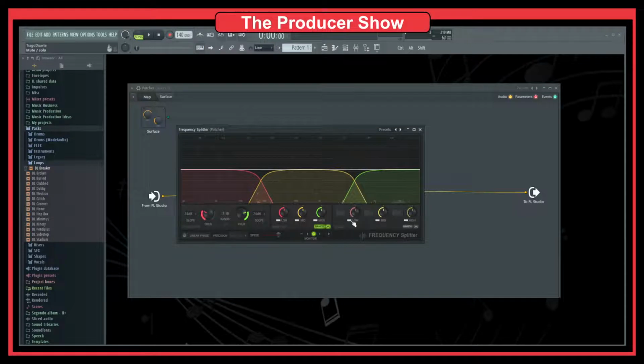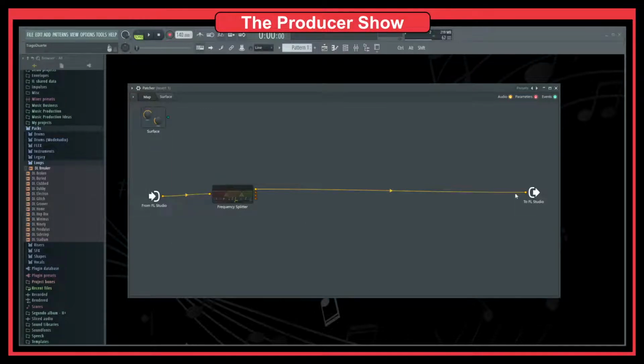So if I solo one of these bands, let me see, how can I solo the bands? Okay, mostly like this. So this is the mid band, this is the low band, and this is the high band. Now that I have all the bands here and you listen to all of them, this output here is the main output, which gives all the audio signals.